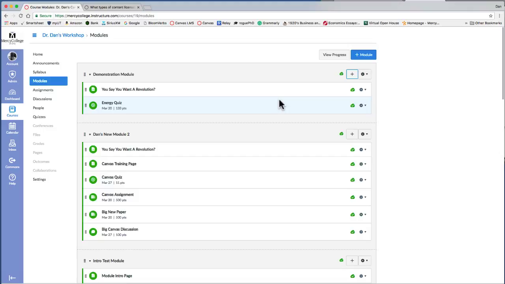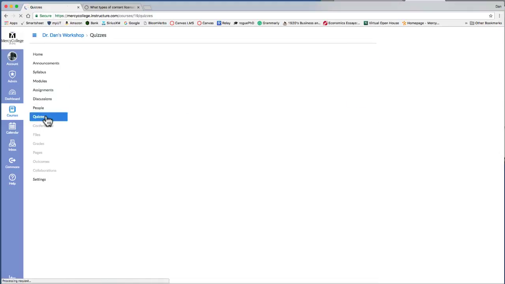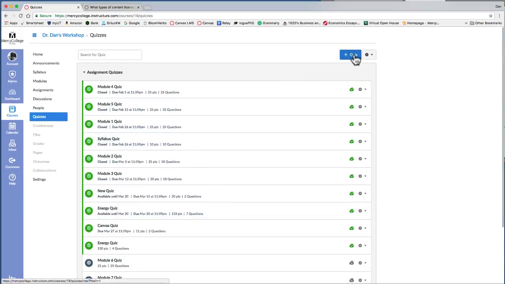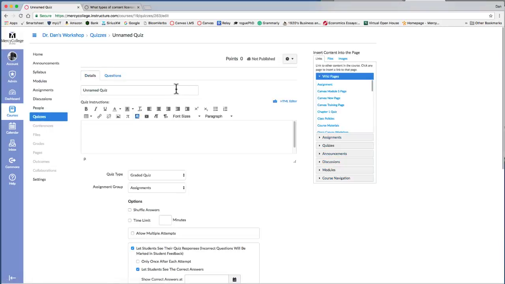But there's another way to create a quiz. You can simply go over to quizzes, and when you do that, you'll see all the quizzes that are in your course, and you can simply click on the blue button on the right side, Add Quiz, and you can create a quiz the same way from there. So it really depends upon your workflow. If you're the kind of person who builds out one module at a time, that's great. Or maybe you're the kind of person who likes to build all of your quizzes first, then all of your discussions next. You can do it that way as well.